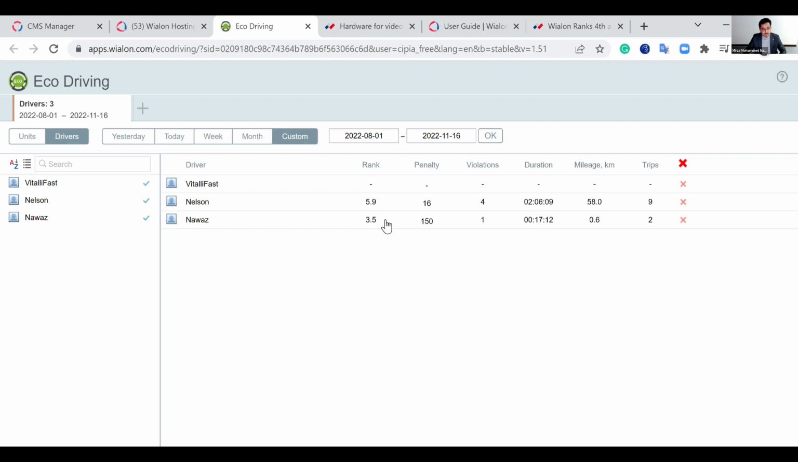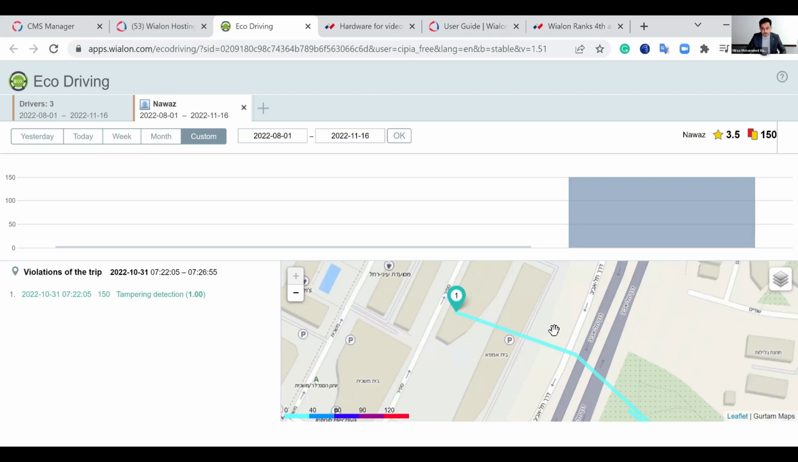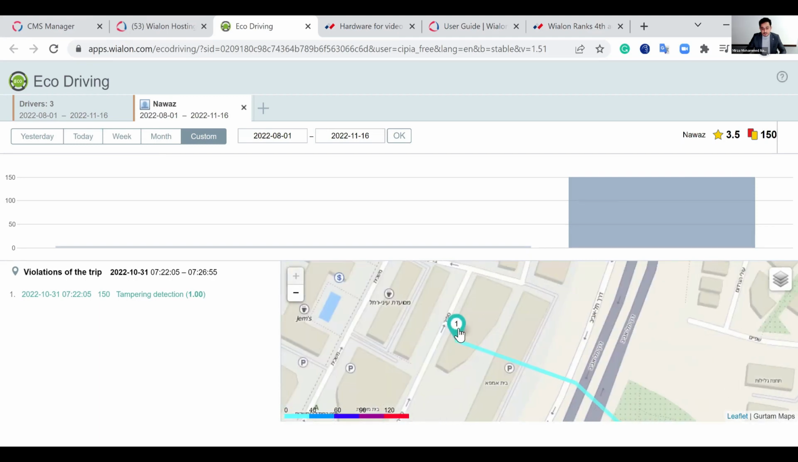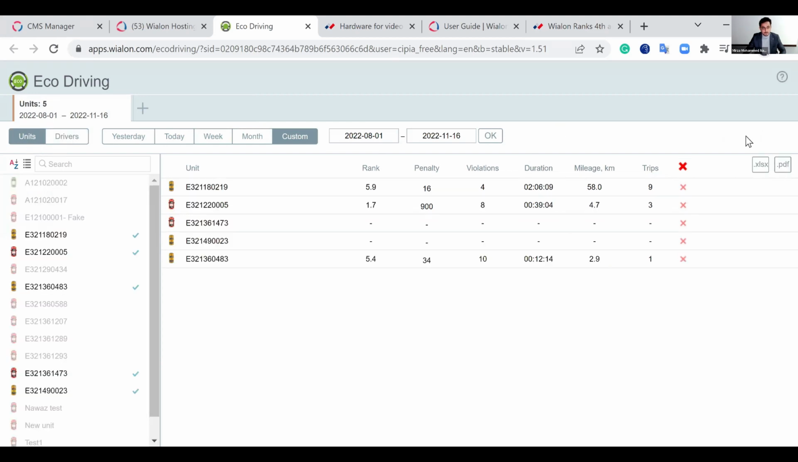If the manager wants to see what these exact violations are, he can click on this driver name, and it takes you to a chart and a map which shows the route where the driver was going. It also gives a marker, so you can click on it and see when a violation happened and what the violation was about, and this way you can trace back the driver's violations. You can even export this report in the form of Excel or PDF, as you can see here.